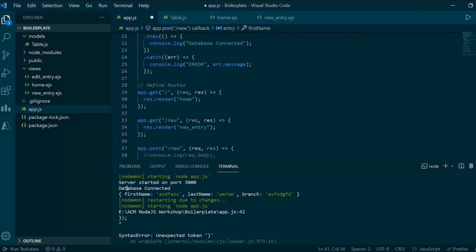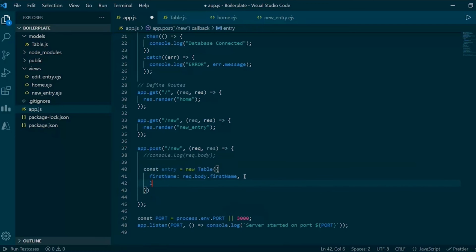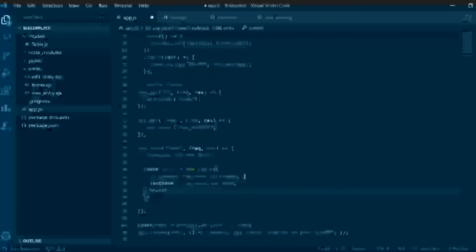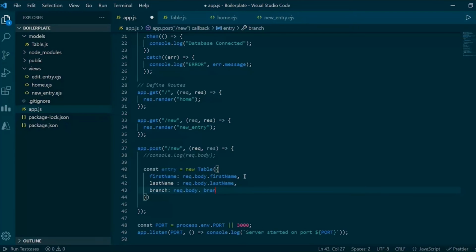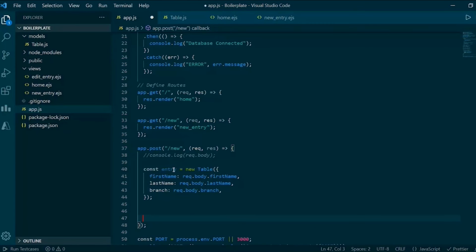This object that you just saw that was rendered in the backend is a JSON object. So if you want to get an entry, you just need to refer to its key. Request.body gave you the entire data. Request.body.firstName will give you the specific first name. After this, for the last name you need to do the same, request.body.lastName, and the same for the branch, request.body.branch. So you have created a new instance, a new entry in your table.